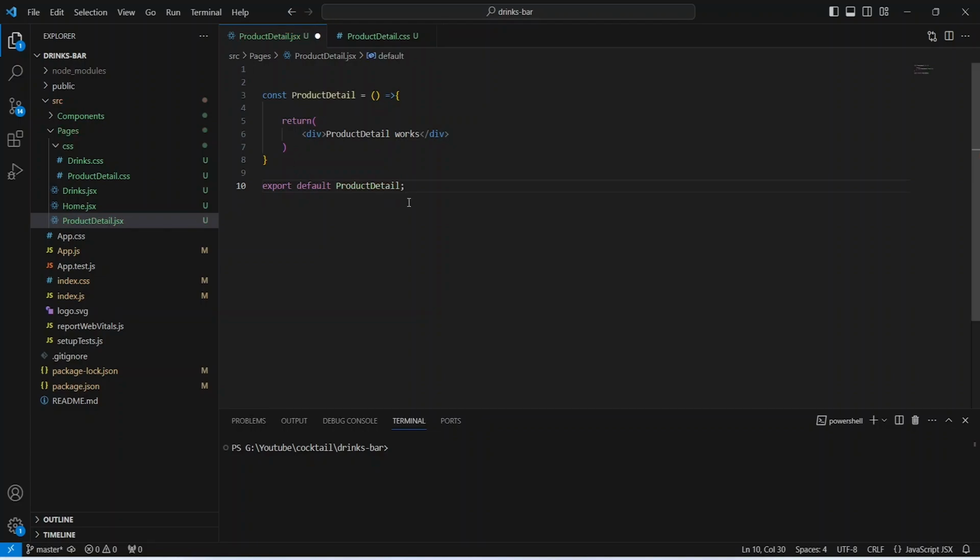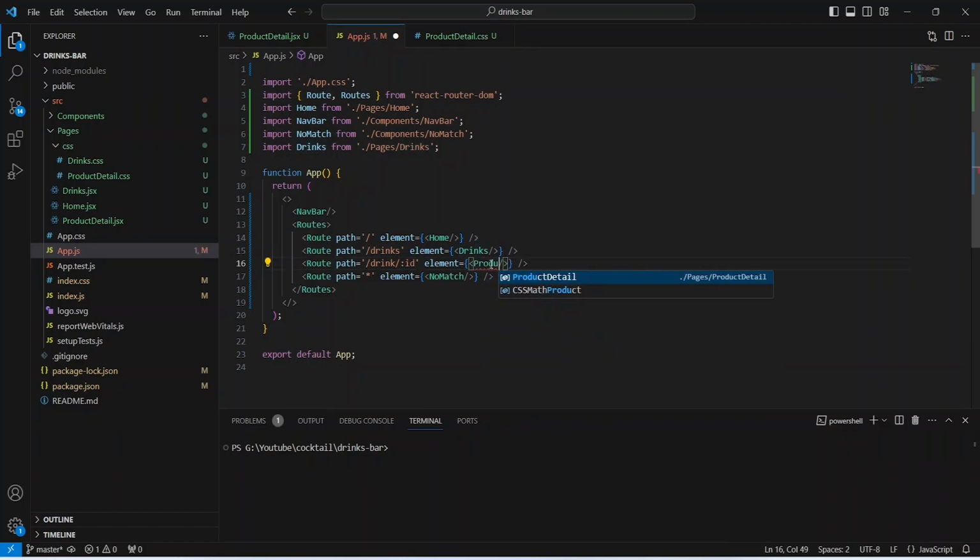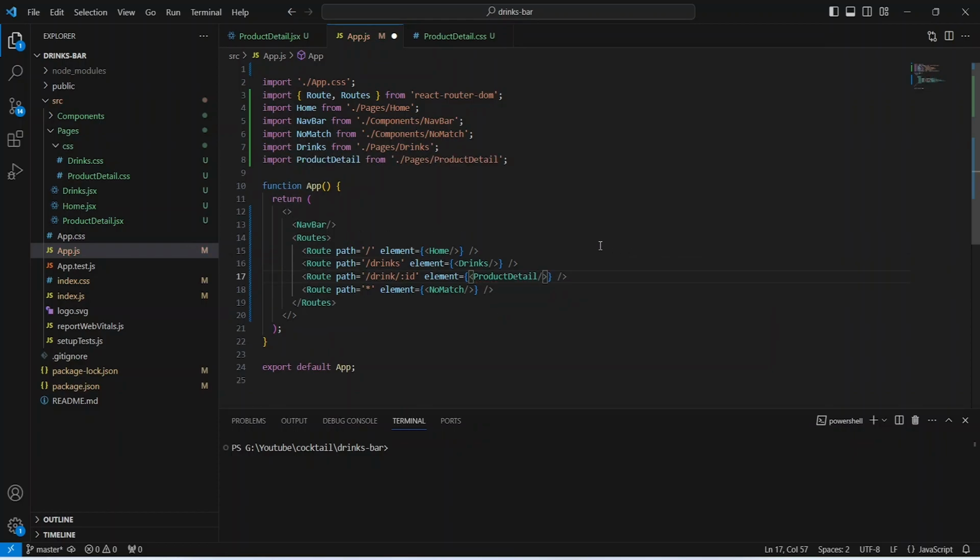Now let's save this file, and after this we need to create a route for this product detail page. To do this we will open app.js, and in the app.js we need to duplicate the drinks route, and after this we need to update the path, and we will give it as /drinks/, and after this slash we need to get the ID, so we will mention a variable here by giving the colon. After this we need to update the element, and we will mention ProductDetail, and we will import it from pages/ProductDetail. And that's it for the routing.